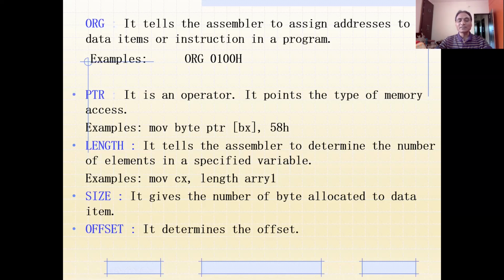Similarly, OFFSET determines the offset value. Let's say our physical memory locations start from 10000, because the physical memory location needs to be 20 bits long. Offset value is how far you are from the beginning. If your offset value is 1000, you are 1000 away from your first memory location. So the OFFSET assembler directive provides that information to the assembler.